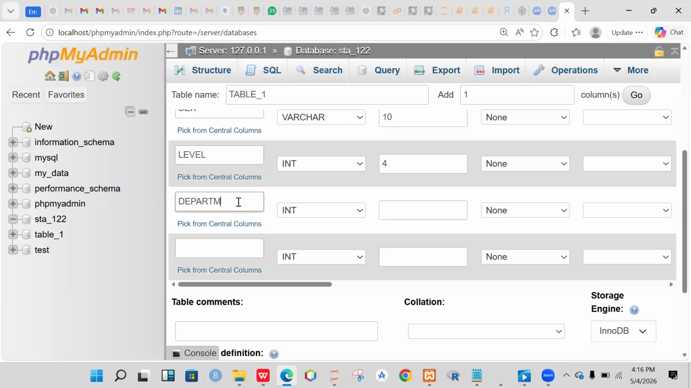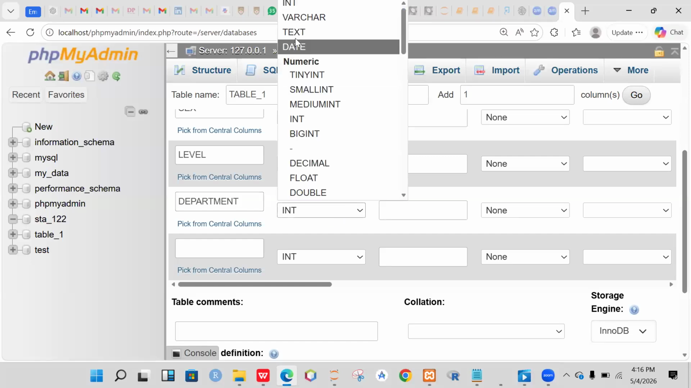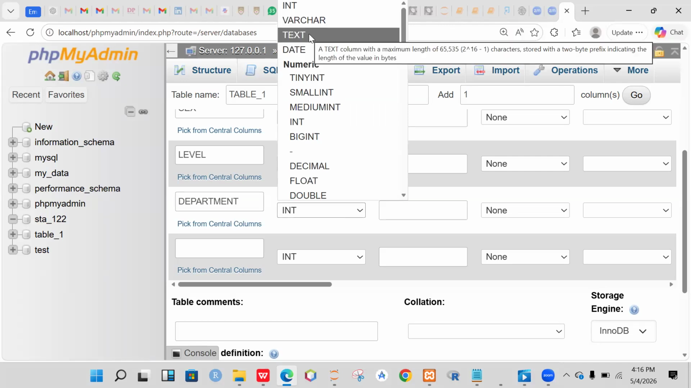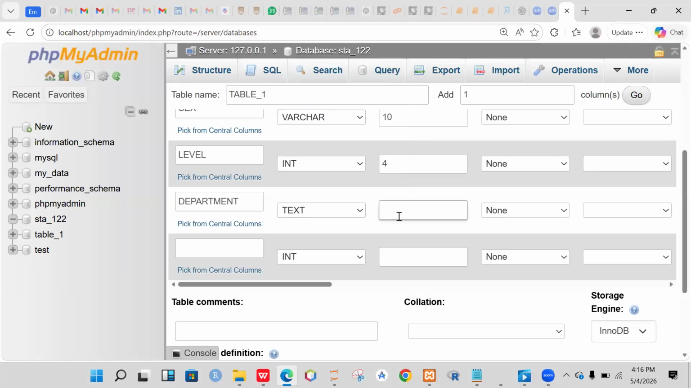After level, what next? Departments. You can put departments. So what should department be? Should be in text. Or you can put FACA, no problem. But let it be in text. Then in departments, you can put more, you can put like 30. Somebody can be in mechanical, mechatronic engineering, and that could be very, very lengthy. You can even put 40, because somebody's department can be much more lengthy.